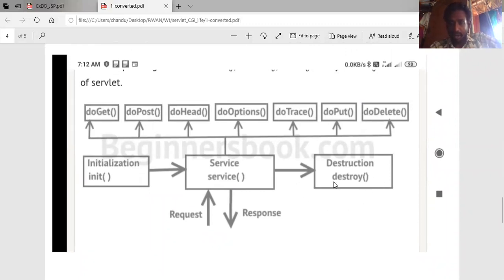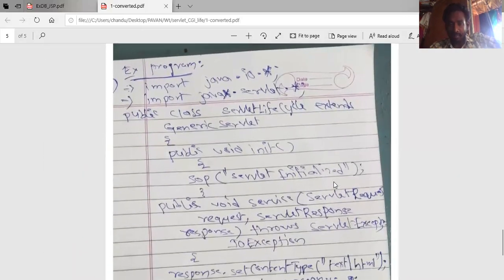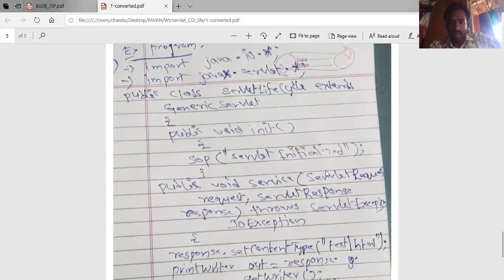Now, this is the important diagram. Next, coming to the program. Import java.io.*, because I need some IO functions. Import javax.servlet.*, since I need servlet. Include public class LifeCycleOfServlet extends GenericServlet. For anything to become a servlet, it should extend either the Servlet class, the HttpServlet class, or the GenericServlet class. Then only it becomes a servlet.